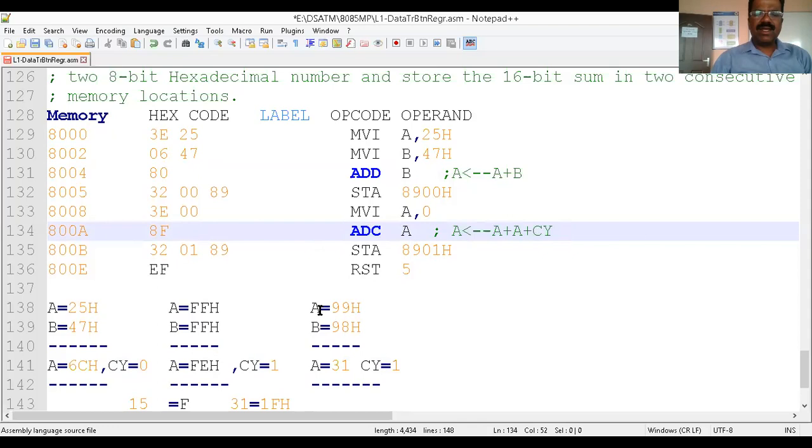In the same manner, if you go for the last example, 99 here, 98 here, add B. By the time A becomes 31 and carry flag is set, then move immediate A comma 0. Now, if you execute this instruction, A becomes 0, 0 plus carry is 1. Therefore, A becomes 01. Then store 01 into where? 8901. Okay, then stop. Like that, you can input any number here.